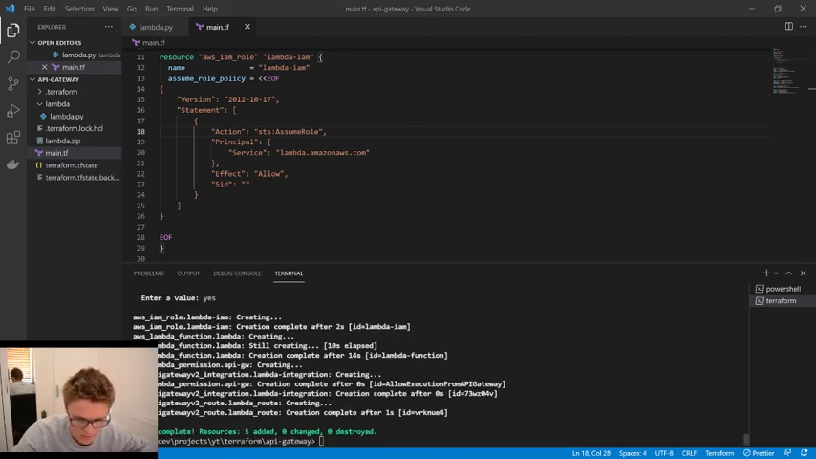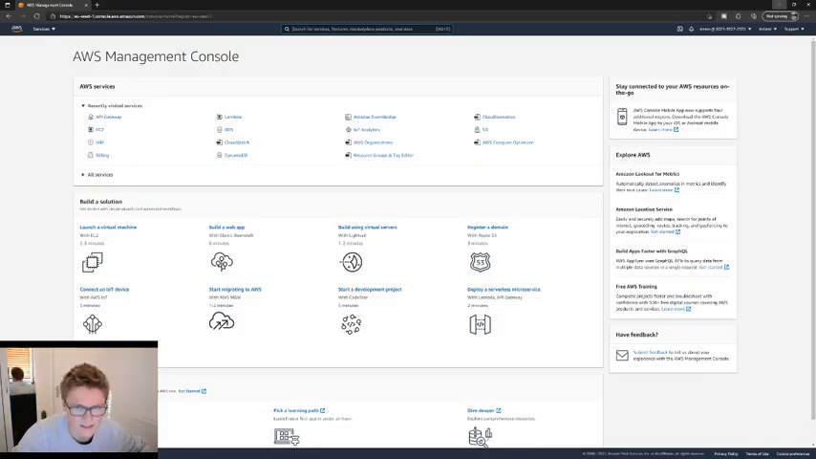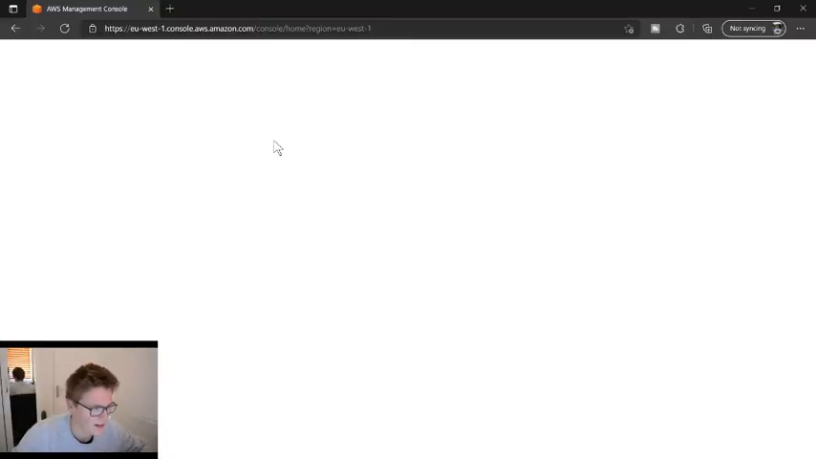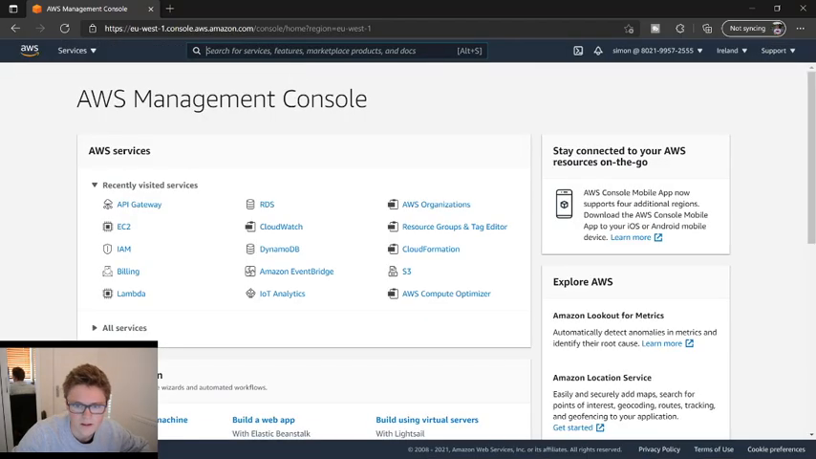Okay, and eventually we've got apply complete. It's only added 5 resources this time because I think 2 were still there from the previous run, but let's go into the console and have a look at that. So I've signed into the console. Let's go to Lambda first of all.